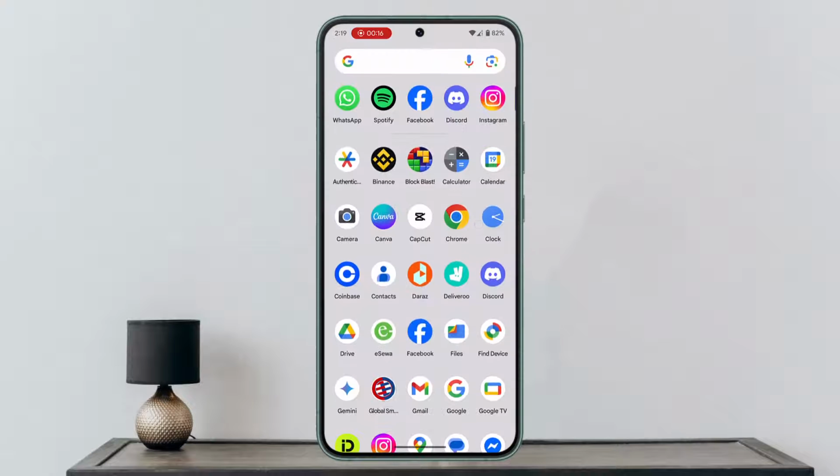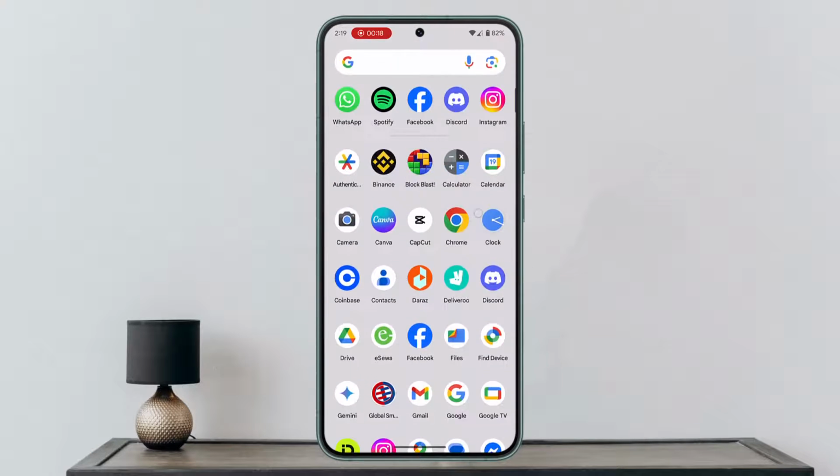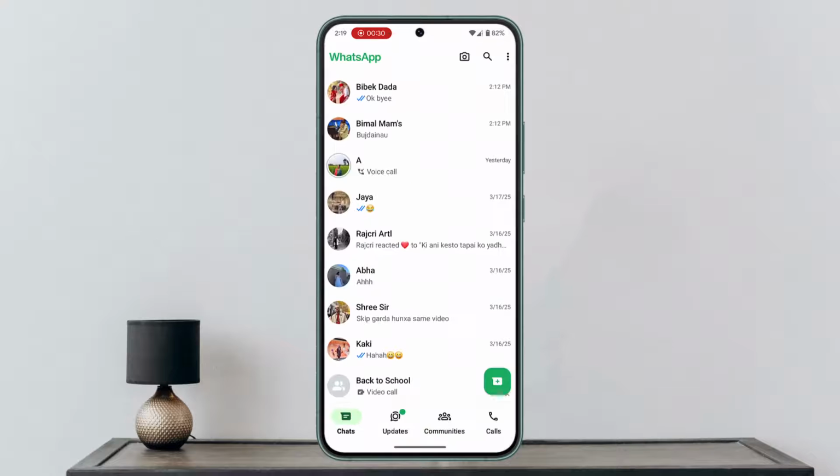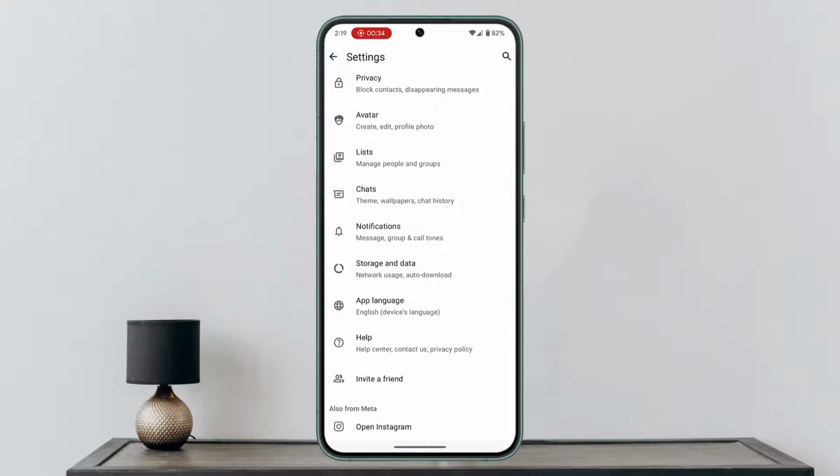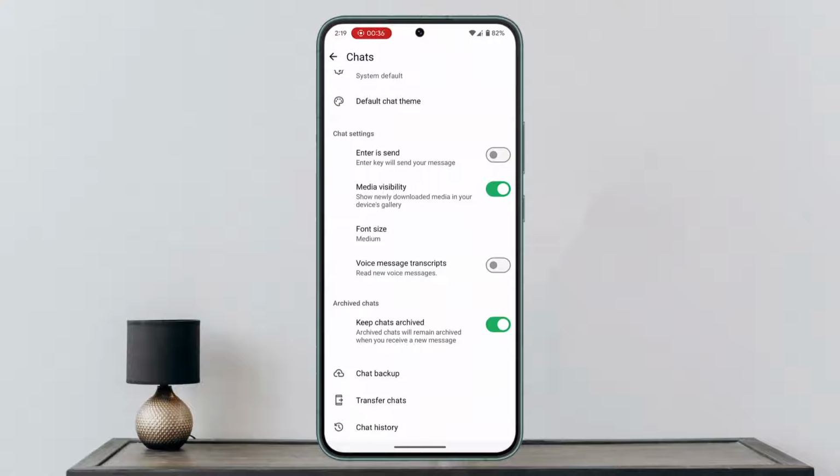Now, first things first, you could go ahead and open up your WhatsApp application. So here, if you look for any of these options, go to settings, you cannot find it. But you could also try chat backup. You could actually do this, but however, this is not a reliable method.